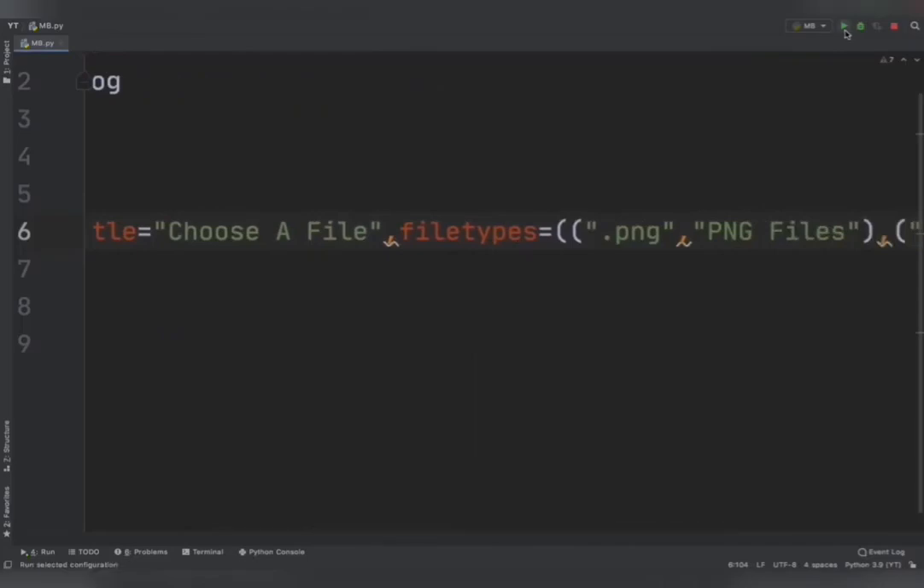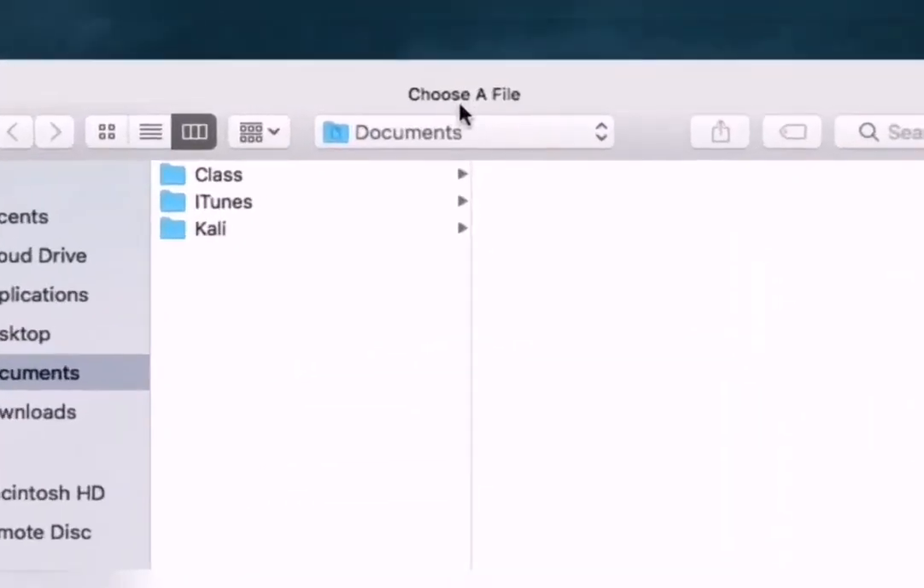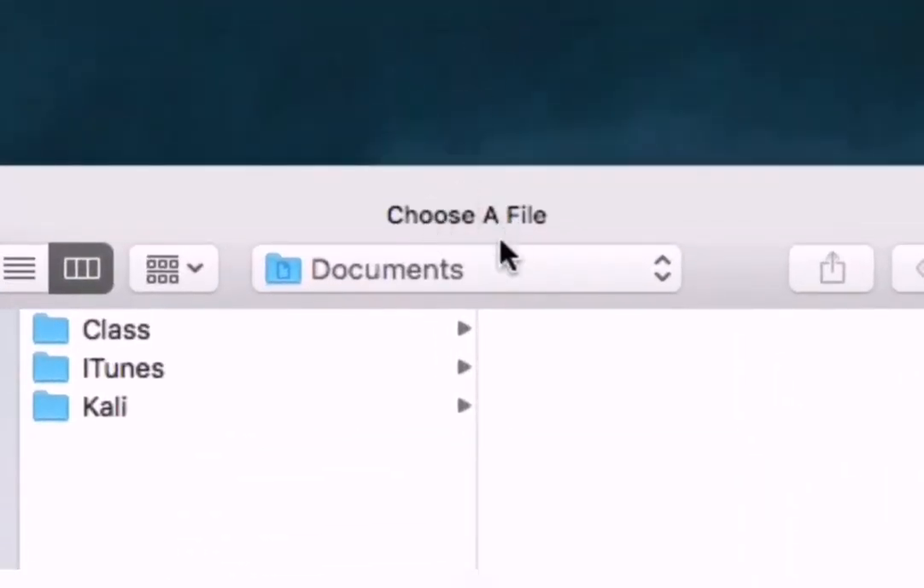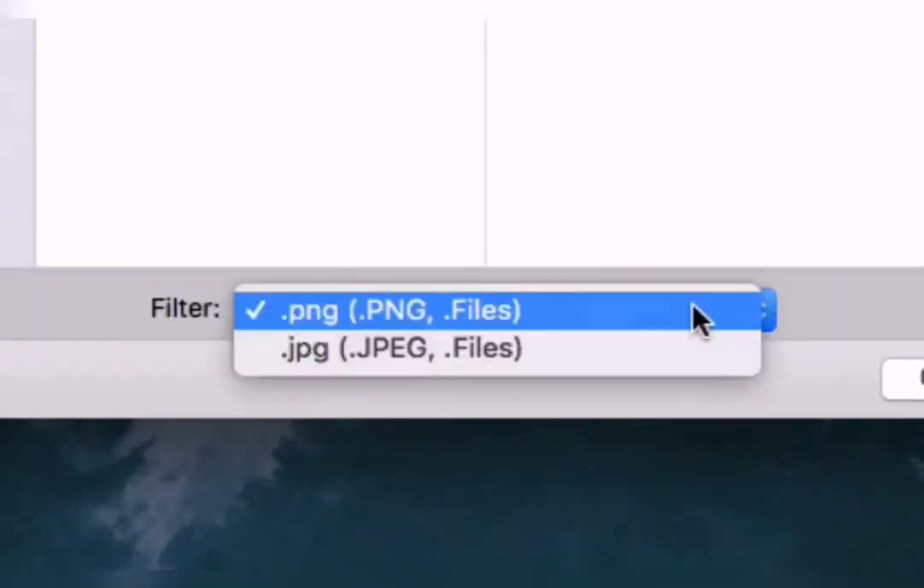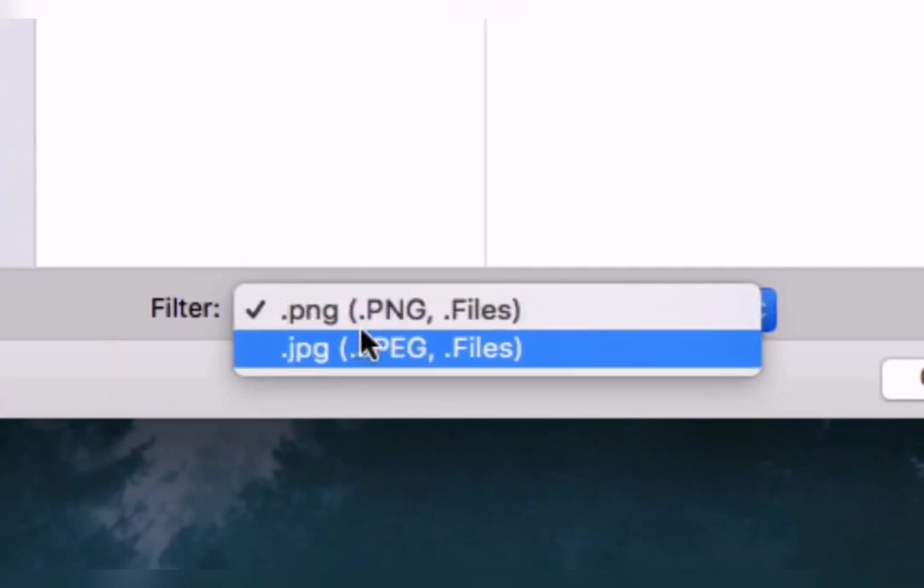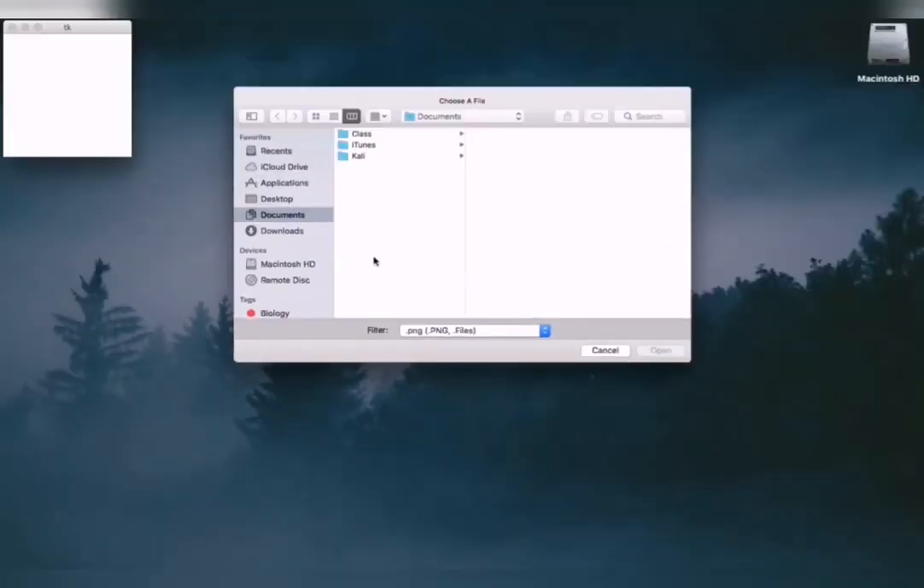now you guys can see here the title is choose a file. So when I hit run, you guys can see here that the title of the window is choose a file. Let me zoom for you guys. Here you guys can see choose a file, and here you guys can see the type of files .png and .jpg files. So now our file dialog box is created.